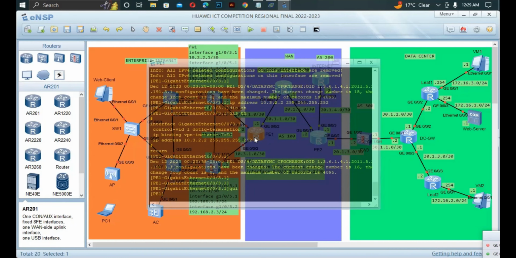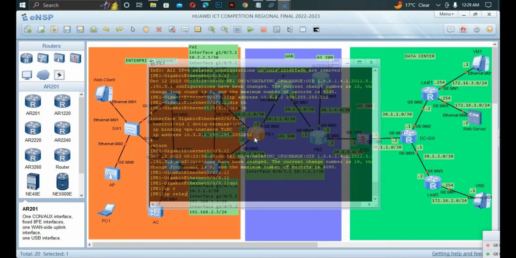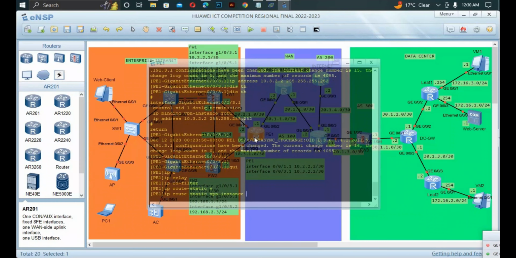So quit. And here you have to know how to configure a static route to add them into the VPN instance. So ip route-static vpn-instance. We said our VPN instance was T to DC. Then the network will be 192.168.0.0 with a mask of 16.